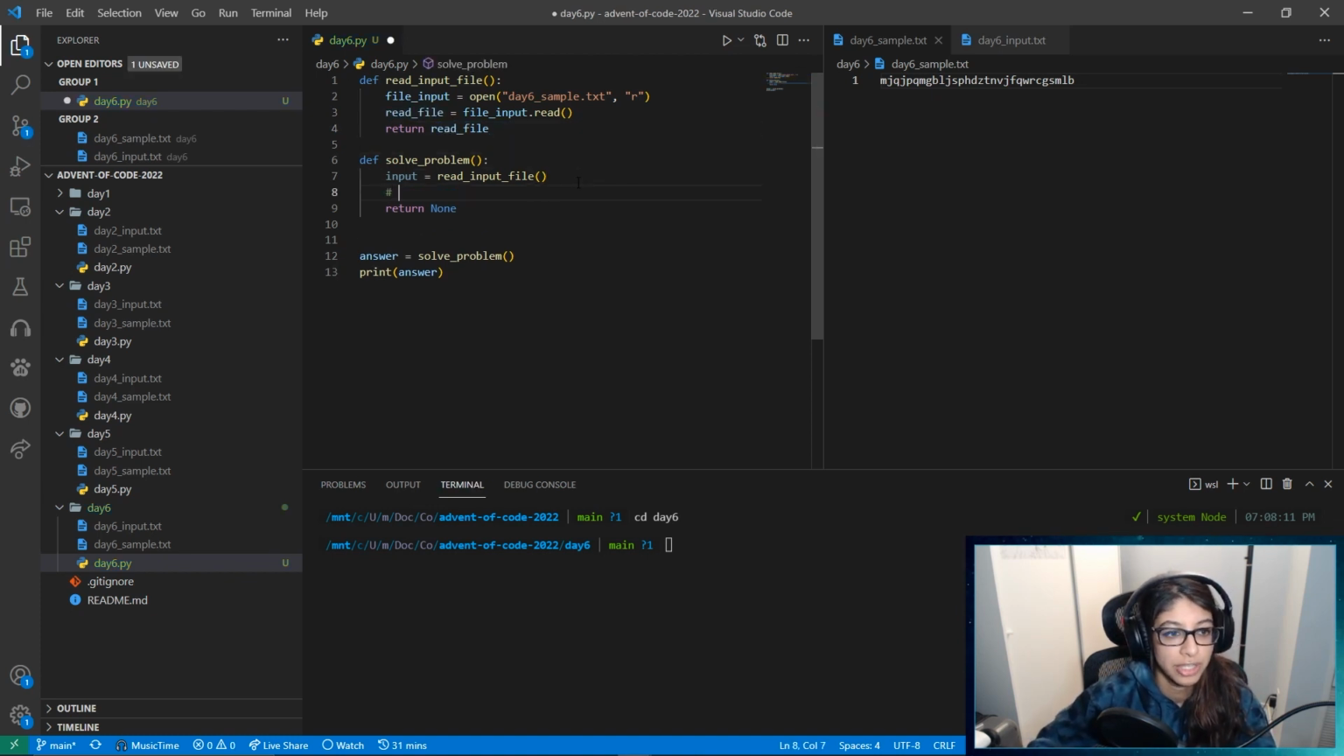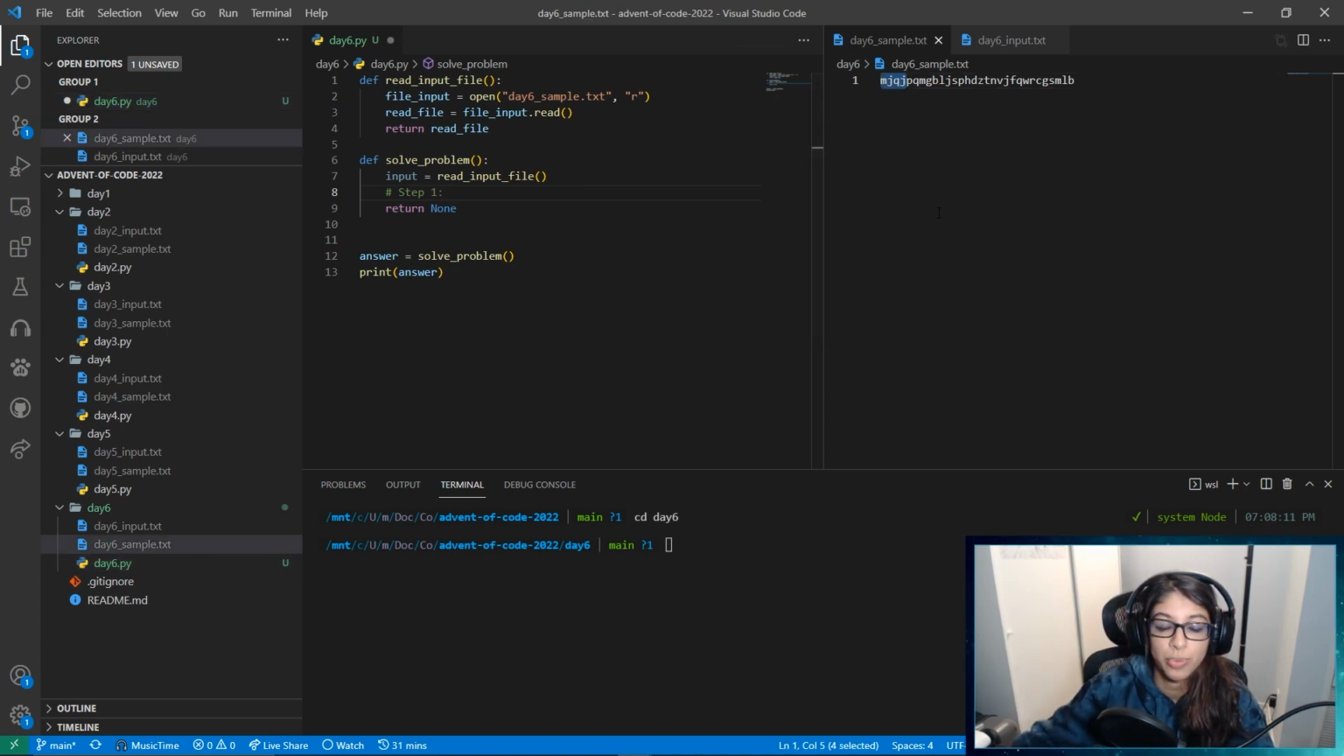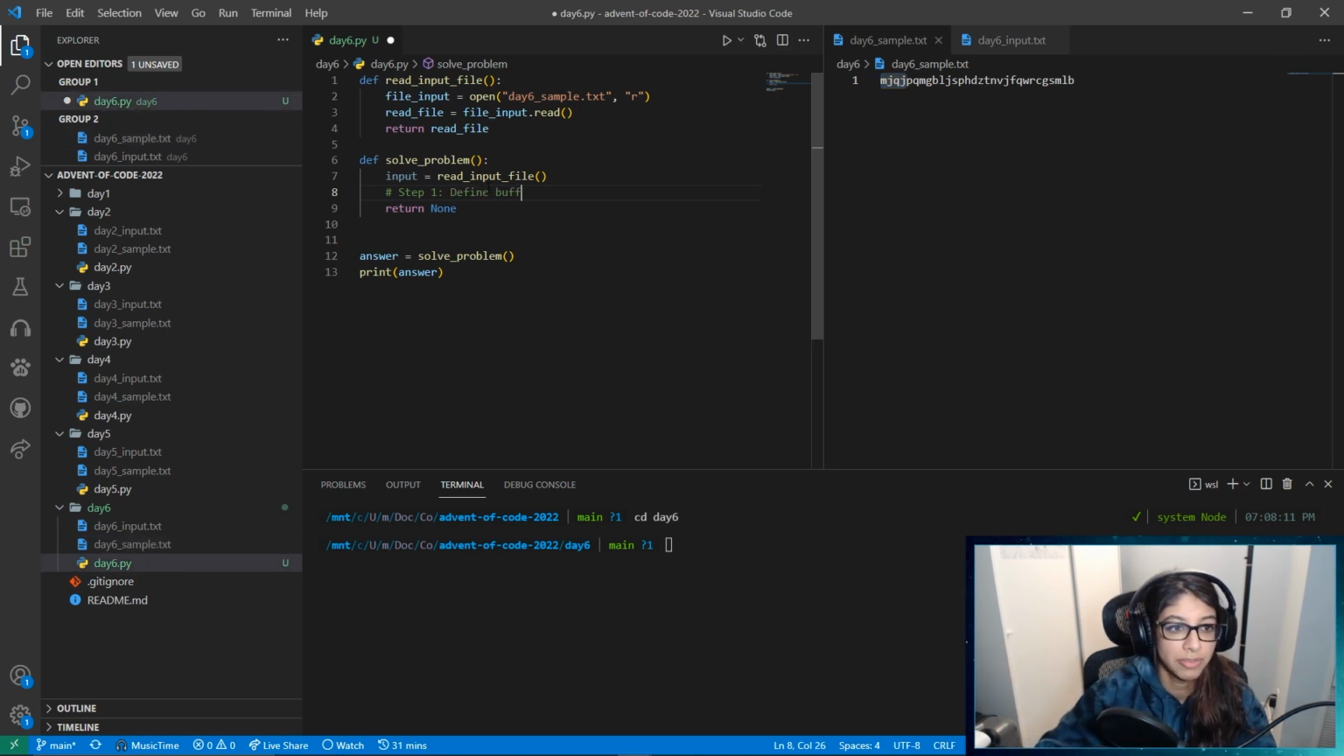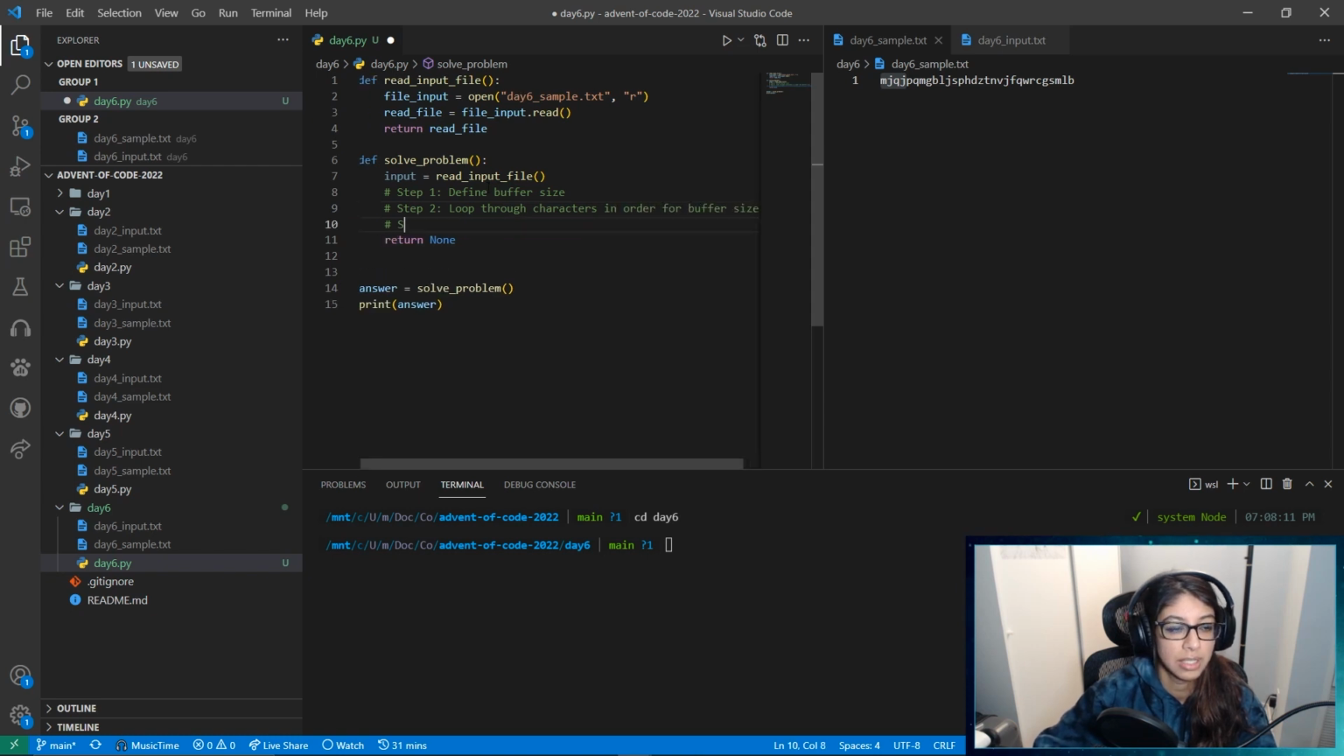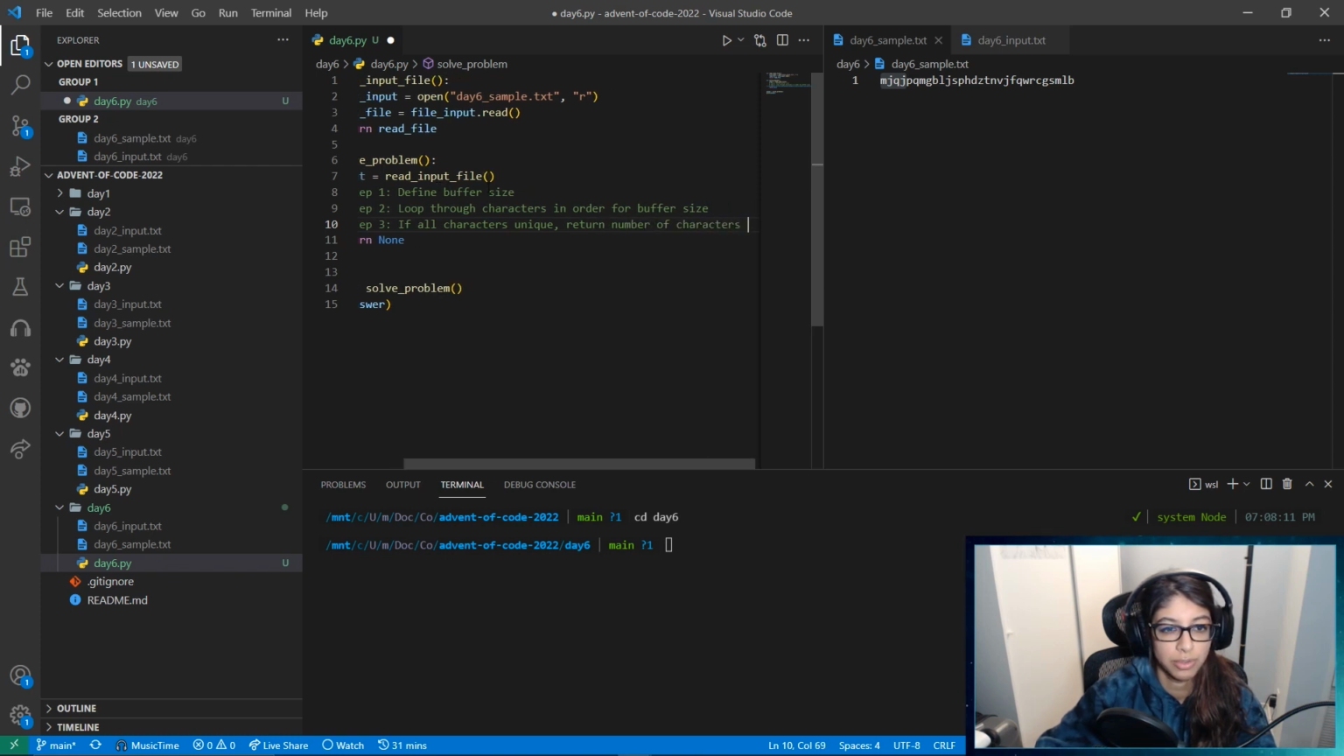Okay, so let's write out our steps. Step 1: as I said, we want to have a sliding window of characters. We can just do that with a for loop, but we want to define how many characters we're looking at a time, so define our buffer size. Step 2: loop through characters in order for buffer size. Step 3: if all characters are unique, return the number of characters processed.